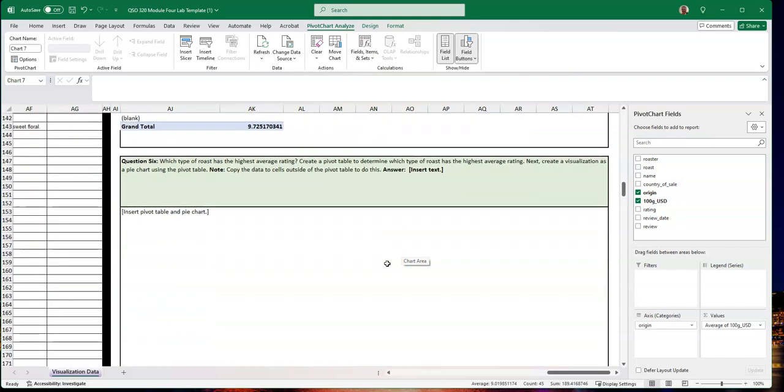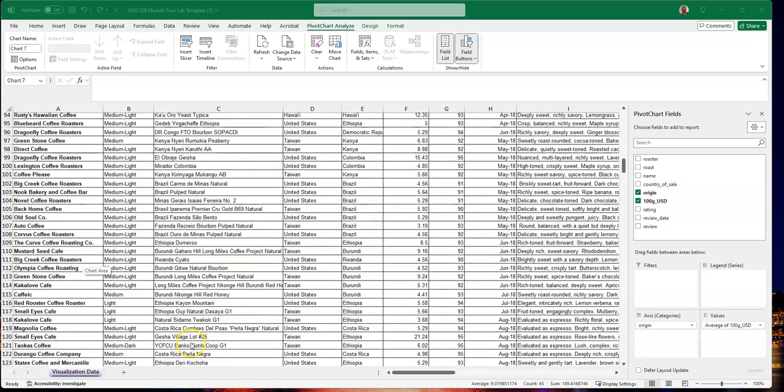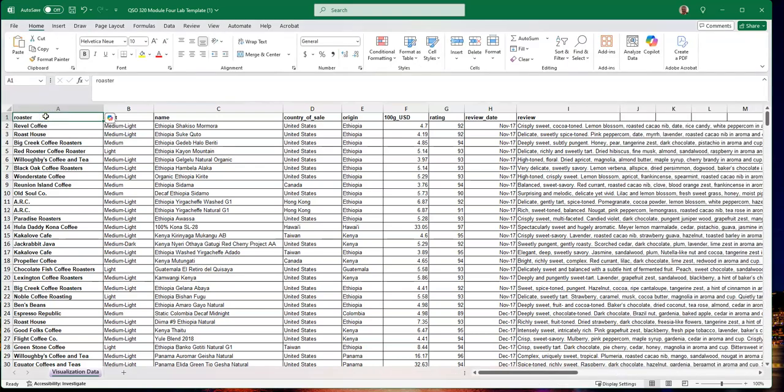So then we go down to question 6. So question 6, we're going to create a pie chart that will calculate the average rating by type of roast. That's going to be interesting because there's many different roasts in this chart. Oh, actually there's not many roasters, but the roasts are just medium, light, the types of how it was actually roasted. So I highlight A through I.